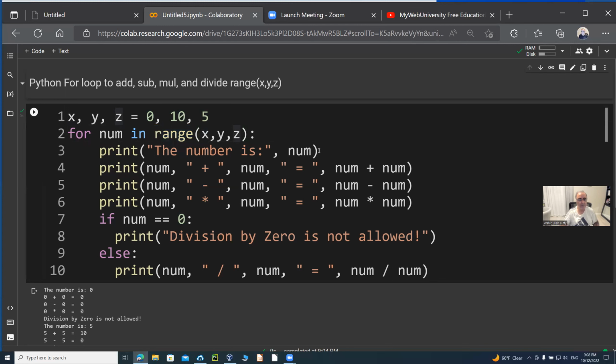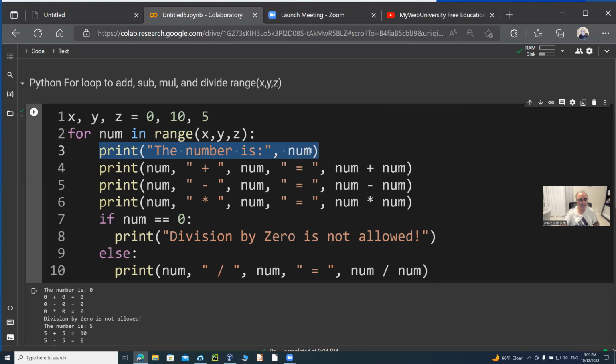So on line 3, I'm using the print, the number is. In this case, the first number is 0, so it prints the 0. Then it goes in the loop, and it prints 0 plus 0 is equal to 0, 0 minus 0 is 0, and 0 times a number is 0. So this output is the result of the first statement there. But then I'm going to check if number is equal 0. I don't want a division by 0 exception error showing up, so I'm just handling that exception. If the num is 0, then it says divide by 0 is not allowed. If the number is not 0, then I will just process it.